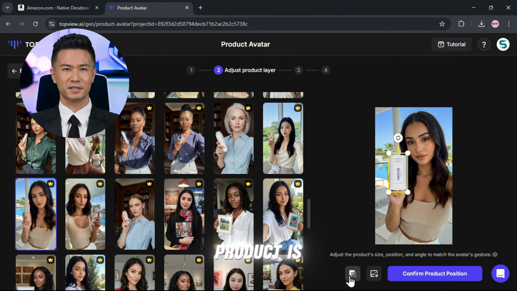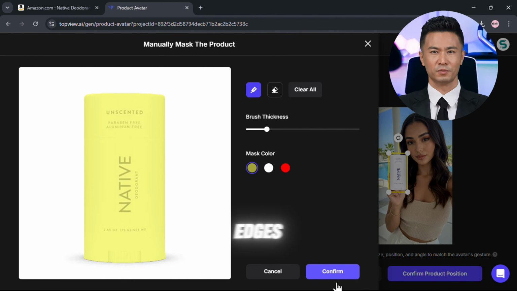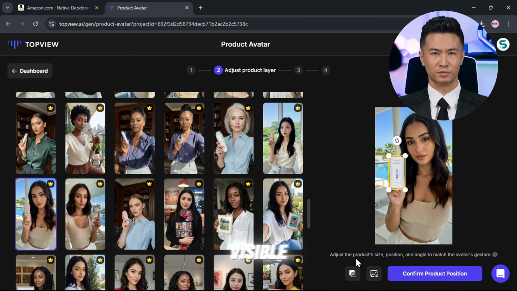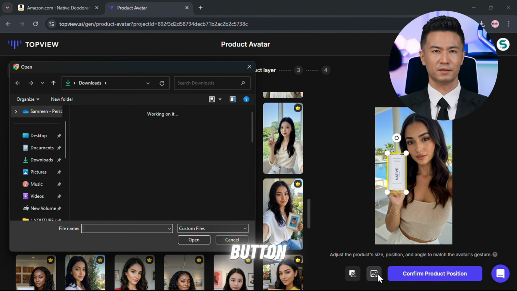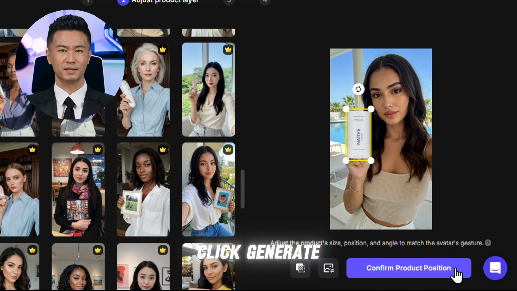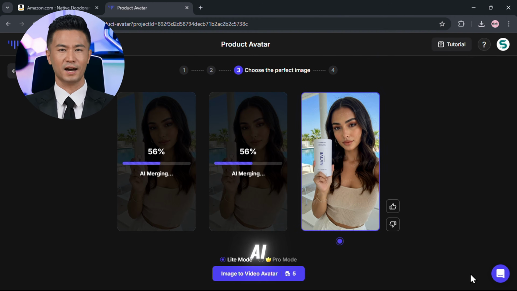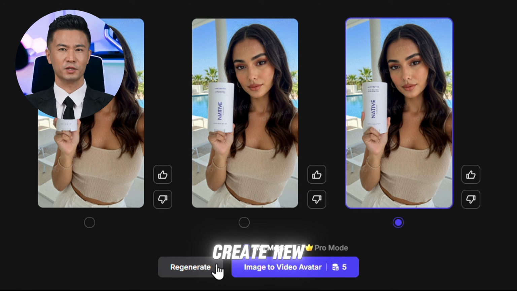If part of the product is getting cut off, use the masking tool to fine-tune the edges. This helps the AI understand what part of the product should stay visible. If we want to change the product image again, we can do it by just clicking this button. Once everything looks good, click Generate Sample Avatars. In just a few seconds, the AI will create different styles of avatars using your product image. Take your time to browse and pick the best one. If none of the options work for you, just click the Regenerate button to create new ones.